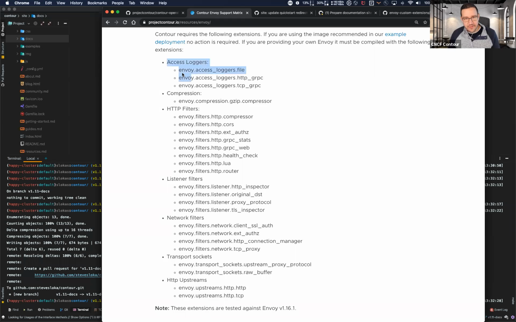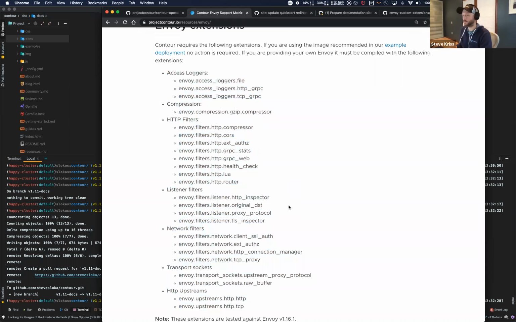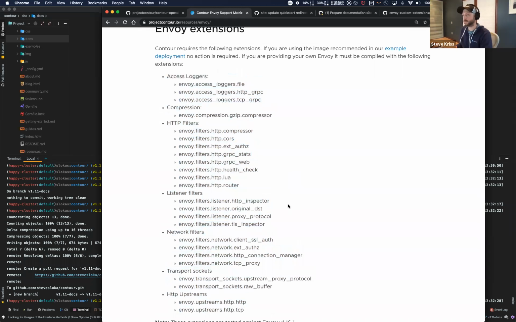In theory, too, we don't ship an Envoy with these in it. It's up to the user to build their own. And the default Envoy has these plus a whole ton of other ones. Because we run against the stock Envoy from Docker Hub, that one has everything baked into it. So it's more of if you're in an environment where you want to be more cautious and have less surface area in Envoy, then this is kind of for you.